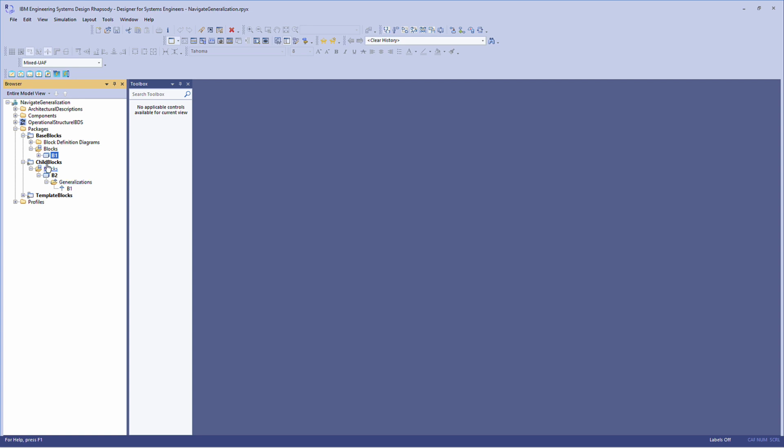Now I find that block B1 has a generalization to block B0. If I want to find that, I have to go through that same set of steps. If you have a lot of generalizations, that can get old very quickly. And it's very common to find that between stereotypes in complex profiles like AUTOSAR, UAF, even M2M.